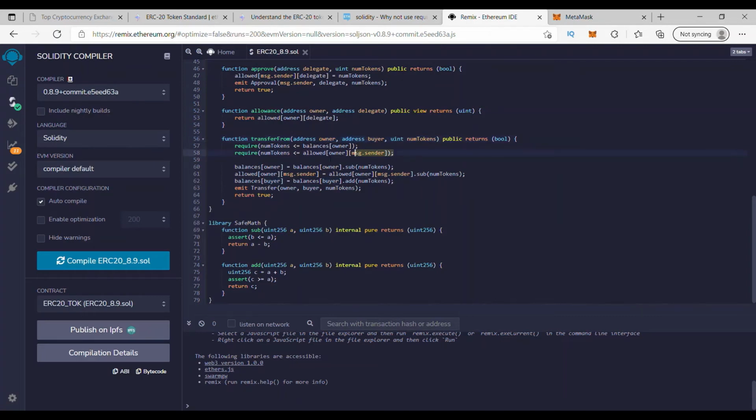Therefore, first we will check whether the delegation is there or not. From owner to this person, whether delegation is there or not, and whether he has the required tokens or not. Once he has, then since we have the delegation capacity, from the owner we are reducing the balance, to the receiver we are adding the balance, and how much is delegated, we have to subtract that, right?